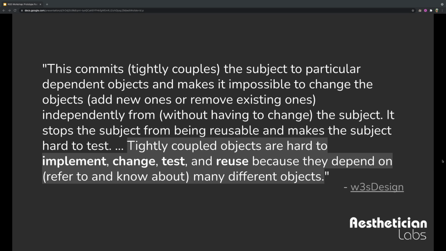W3S Design summarizes this problem as: it commits or tightly couples the subject to particular dependent objects and makes it impossible to change the objects independently from the subject. It stops the subject from being reusable and makes the subject hard to test. So tightly coupled objects are hard to implement, change, test, and reuse because they depend on many different objects.